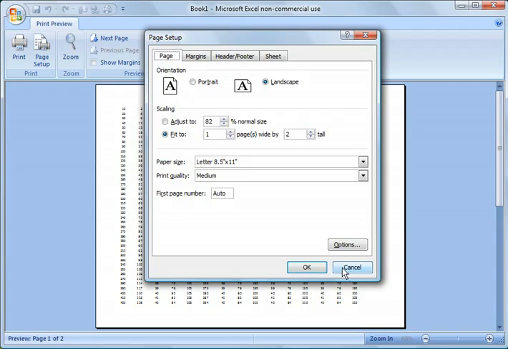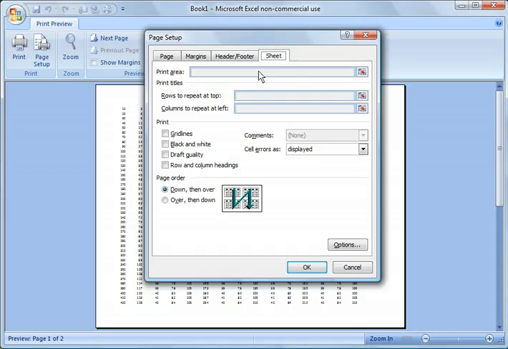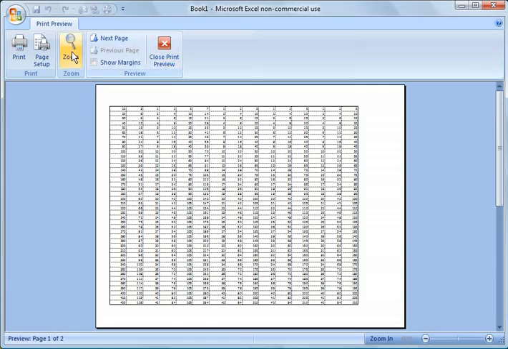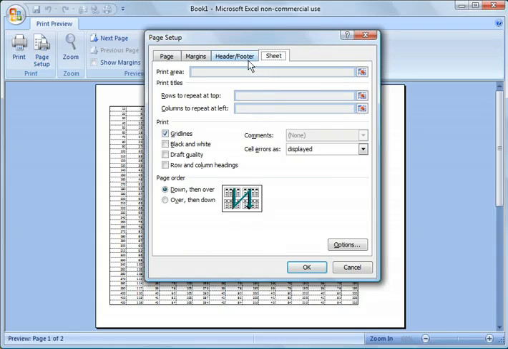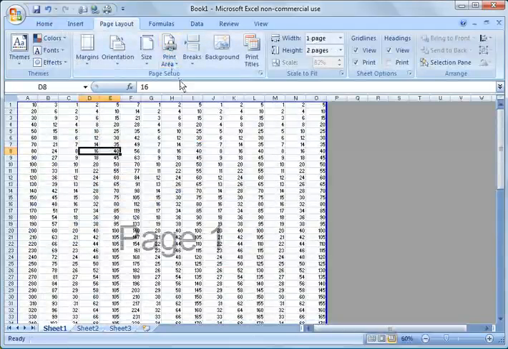The other thing while you're in here, if you would like to print grid lines, click OK, and there's your grid lines. Another thing you can do is the same thing, print, you know, if you want to print it black and white, you want to print row and column headings, whatever those options are, you can do there. Okay, so I'm going to close print preview. I'm going to go back to my normal view.